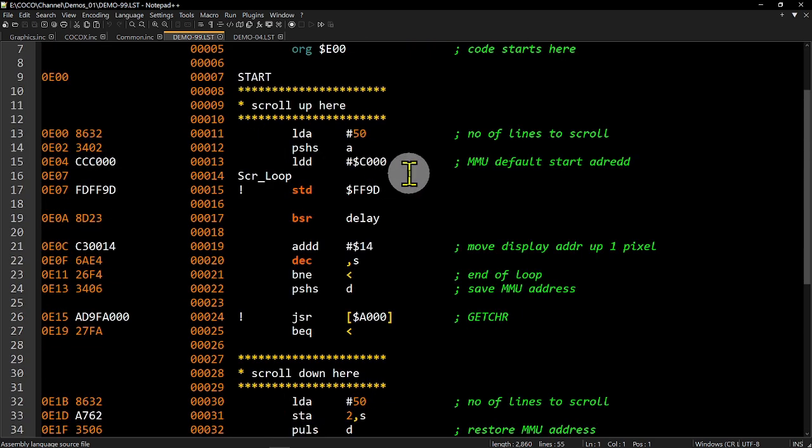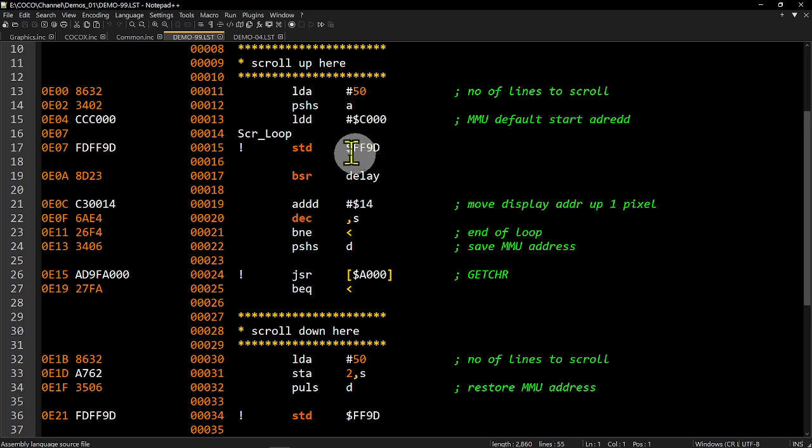We do a delay, and then here we're going to add the 14 to what's in D, which was C00. We'll decrement our counter that had 50 in it. If it's not equal to 0, we'll go through the loop. So we're going to sit here and just do this loop 50 times, each time adding hex 14 to it. When it finally finishes, it falls through here.